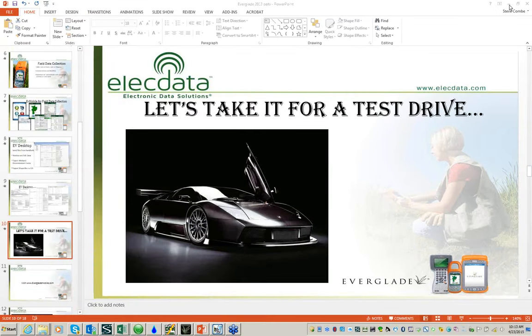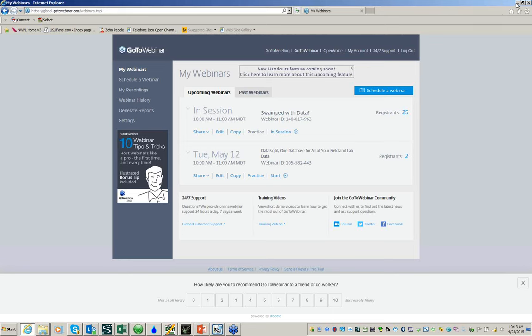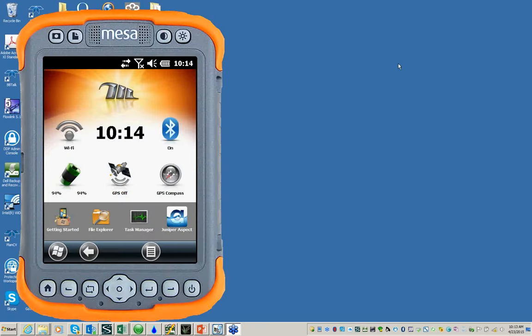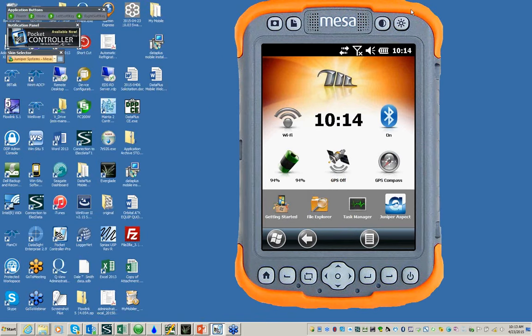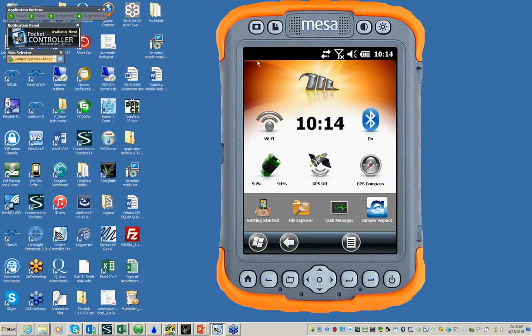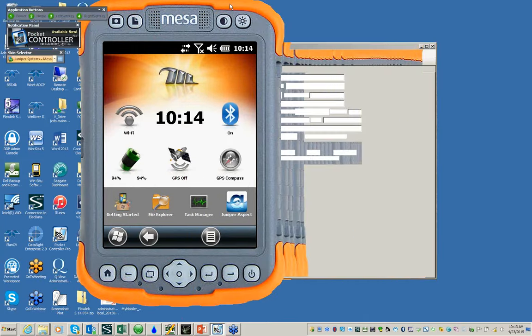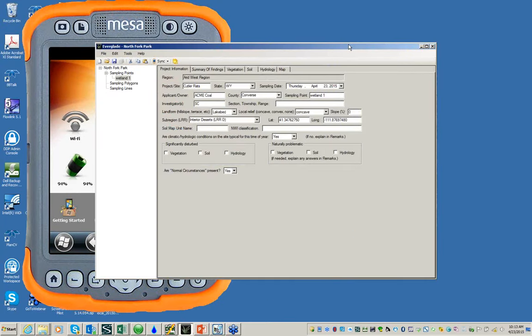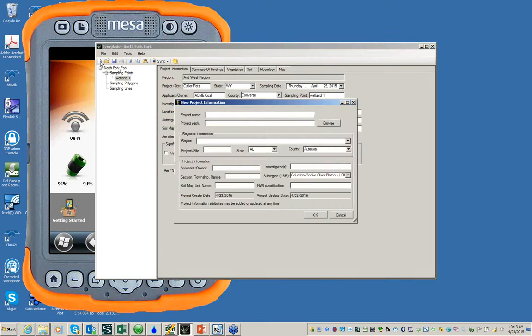Let me slide some of my toolbars down. And you're seeing an image of the handheld GPS that I'm running today, but I'm going to start off with Everglade Desktop. So it's on the screen, and let's bring it to the forefront here. Okay, so when I run Everglade, this is the first screen that comes up. I'm going to click on New Project that comes up, and we'll build us a project.